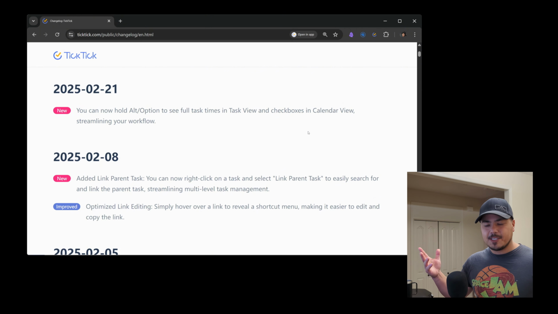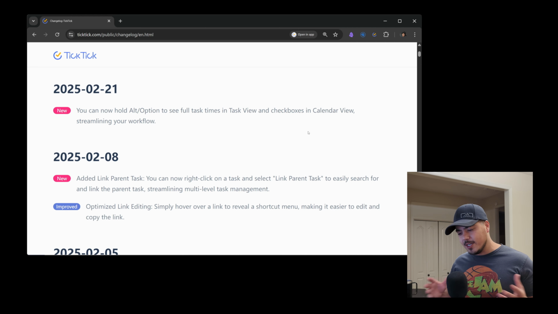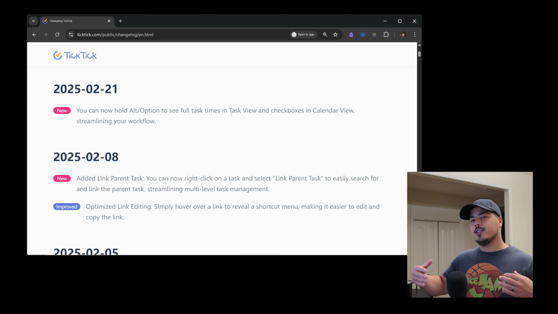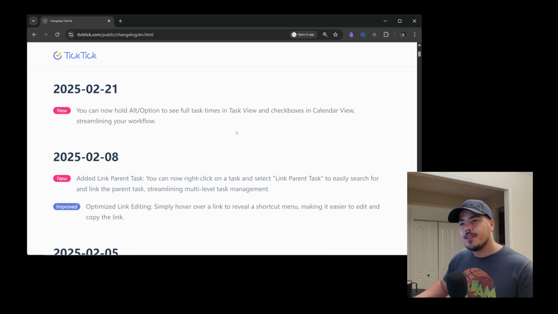All right, so I was a little bit confused by this one originally because I'd read it wrong. All this time I thought it said to see the full task names in Task View, which I thought would have been pretty useful because sometimes you have really long task names, and it would be kind of cool to just hold the Alt key and see the full task name in your list view. But that's not what this says. This says the full task times. So let's go check that out.